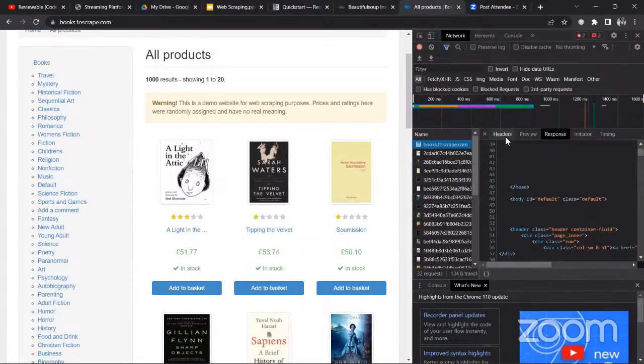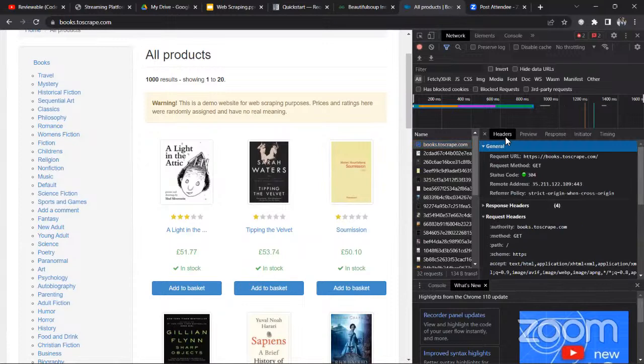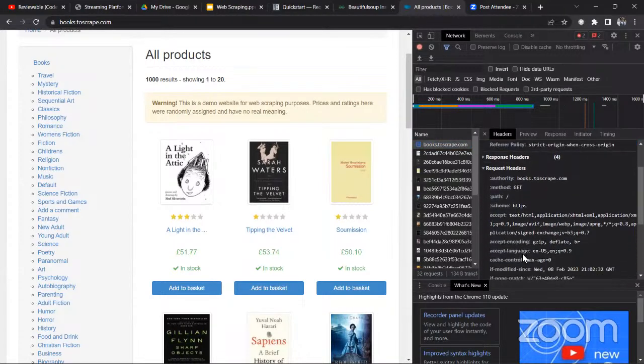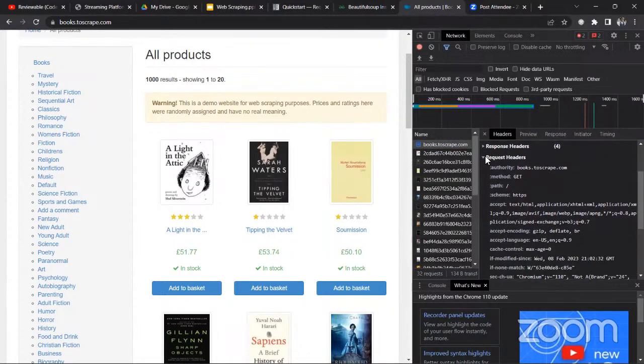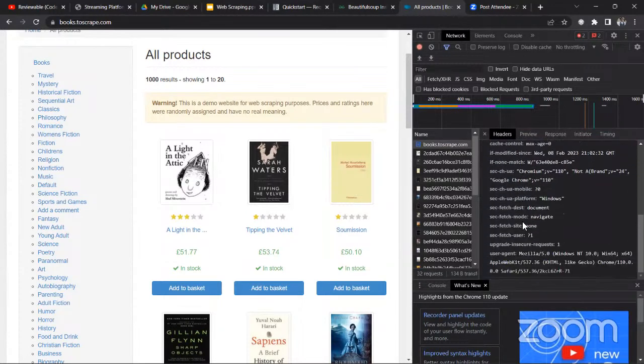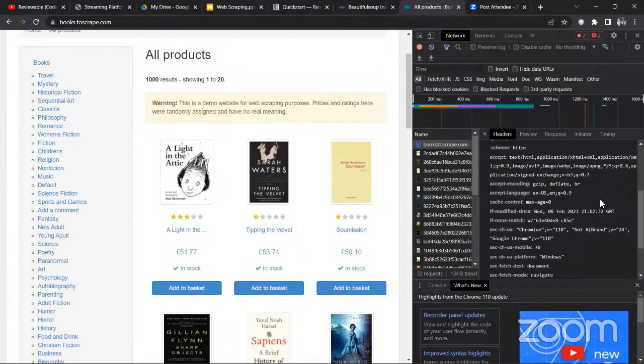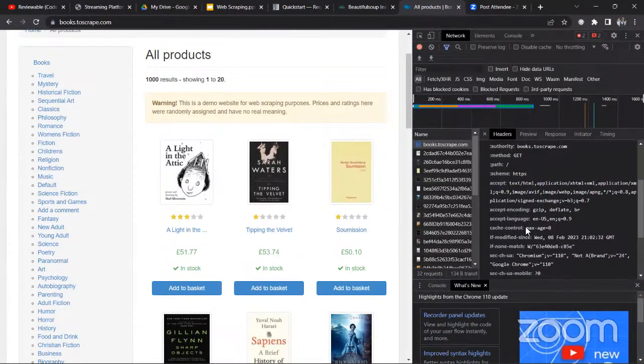If you want to check if there is some extra payload being sent in the request, we can come here and check the request headers. Is there any payload being sent? No, these are the common things that would be sent with the request.